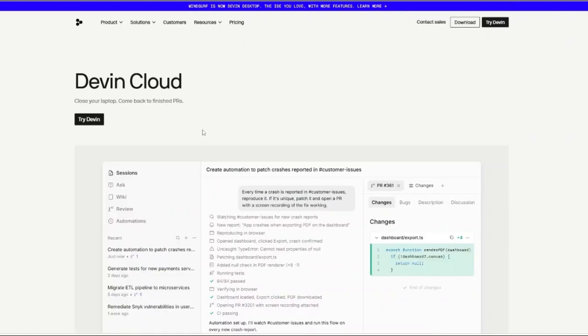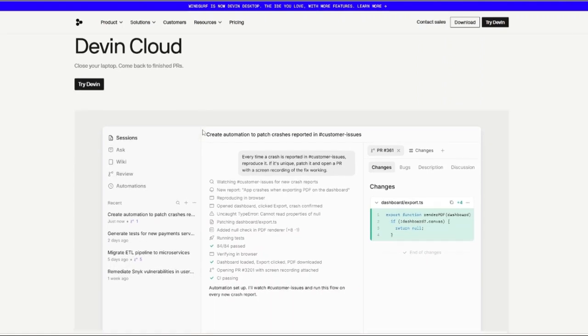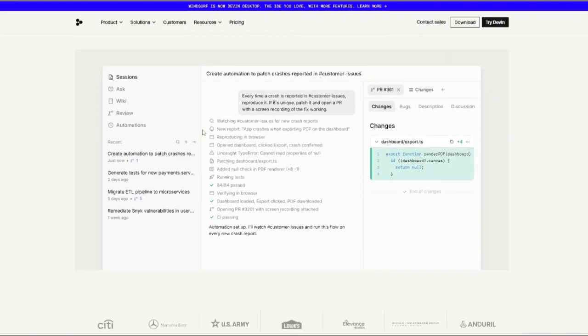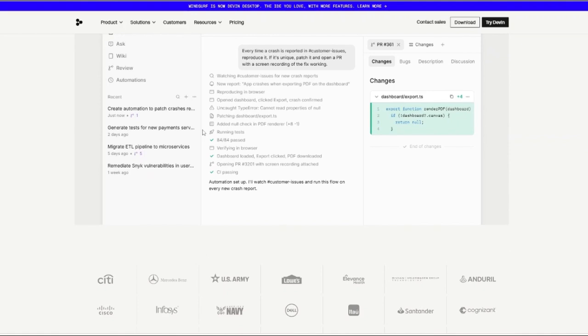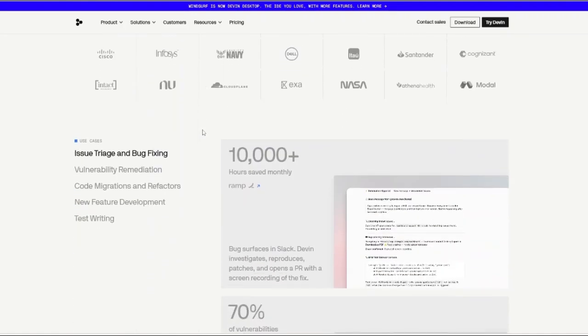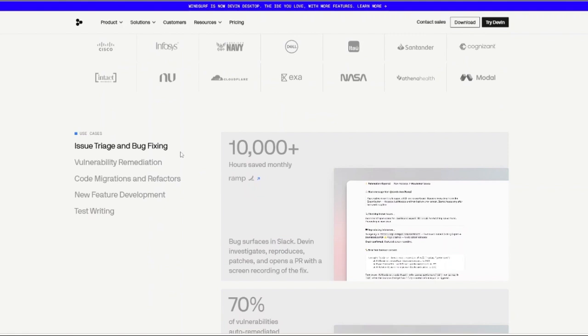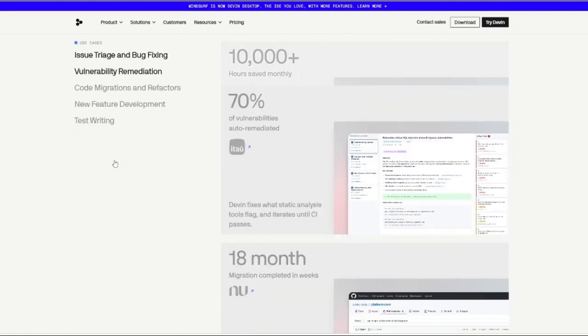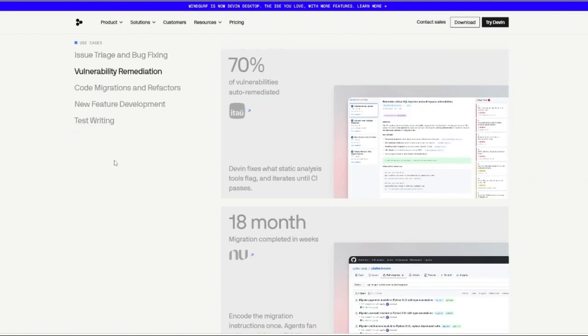Next, there's the terminal and development environment access. Devin doesn't just generate code. It interacts with development environments using terminals, editors, and browsers. Having access to real development tools allows Devin to work on tasks that would be impossible for simple chat-based coding assistants to do.